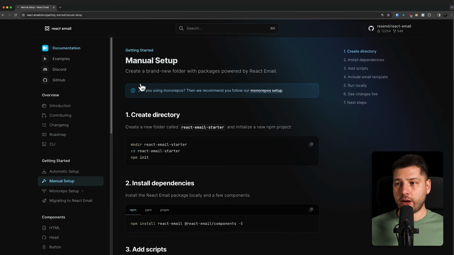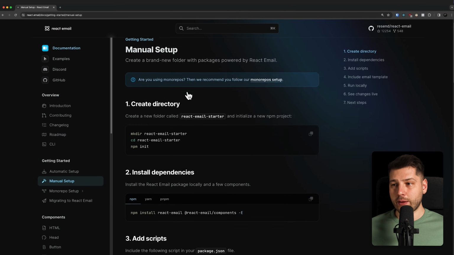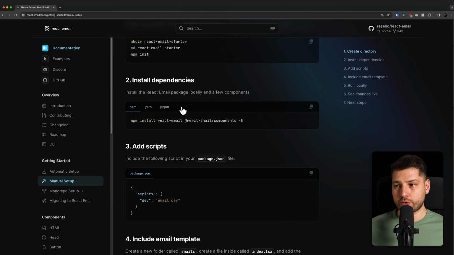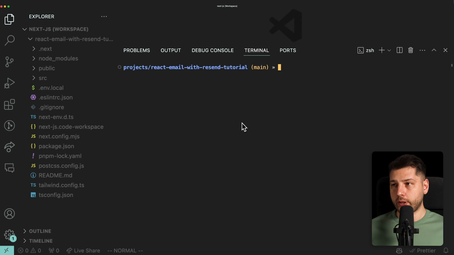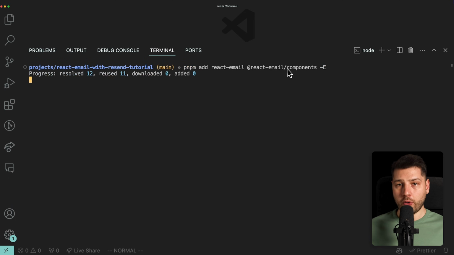The first step is to create a directory, which we're going to skip because we already have directories inside of our project. But the second step is we need to install the dependencies. In my case, I'm using pnpm, so I'm going to copy this command, go back to my VSCode, open up the terminal, and paste this command. This is going to install React Email and then the React Email components library, which is going to allow us to have access to some components that we can use to build our emails.